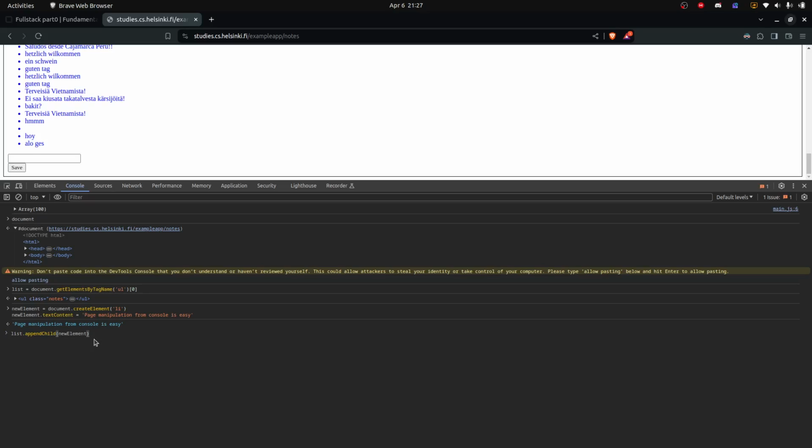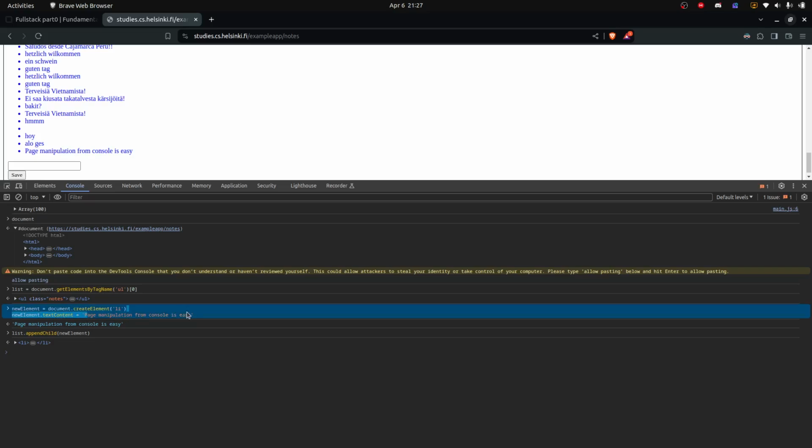Yeah, it should appear below this one here. There we go. So page manipulation from console is easy. Yep, and that matches the string here.